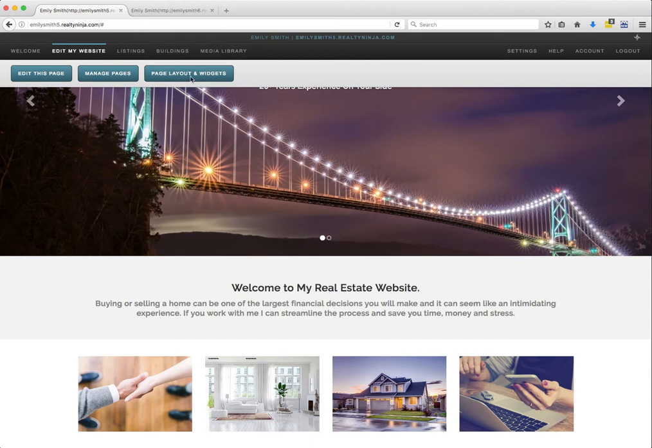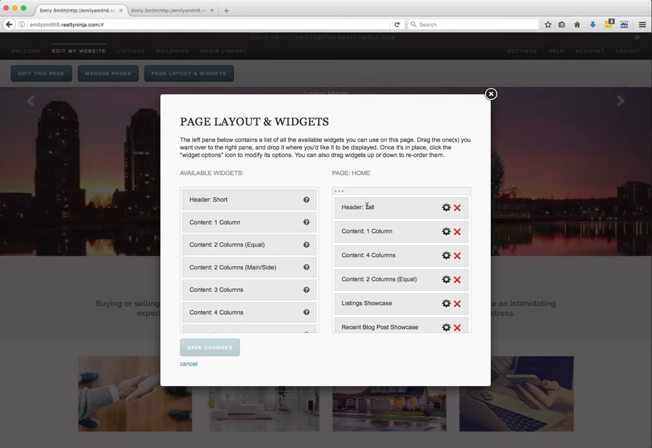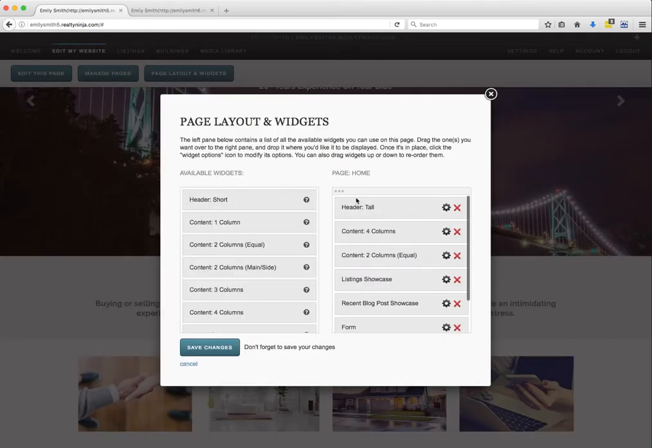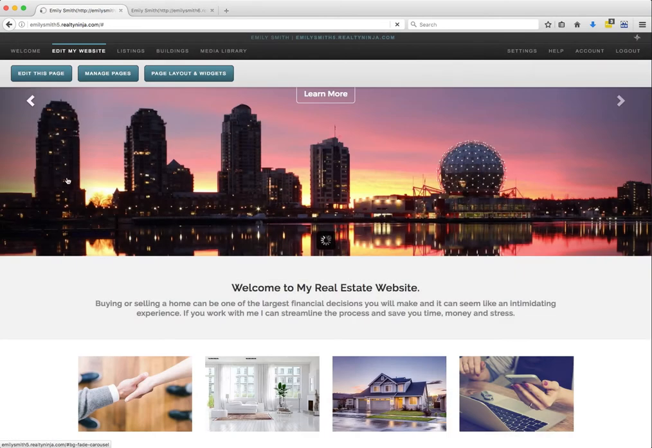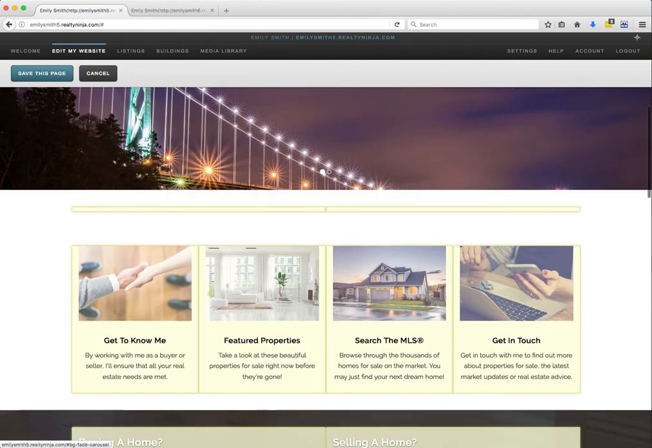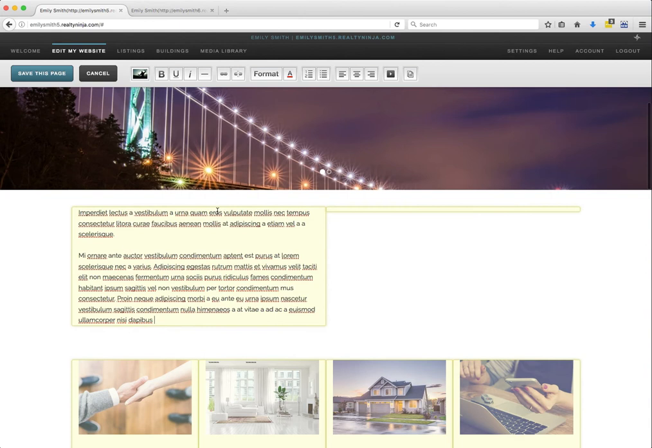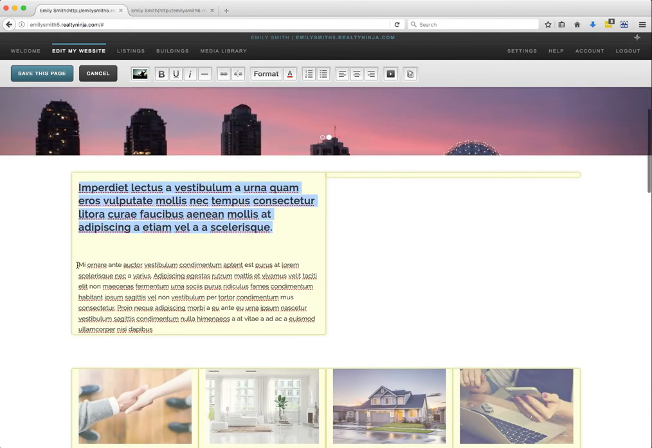Now, let's say I want to replace this generic welcome message with a little something more personal. I'll click the Page Layout and Widgets options, and I know that this is the one column content area that's right under the header. So I'm actually going to go ahead and delete that one and drag in a two column content area in its place. I'll click Save Changes and the page will reload and I'll notice that I now have a new two column editable region. I'll click into the first one and add some text and just spend a couple seconds formatting it.